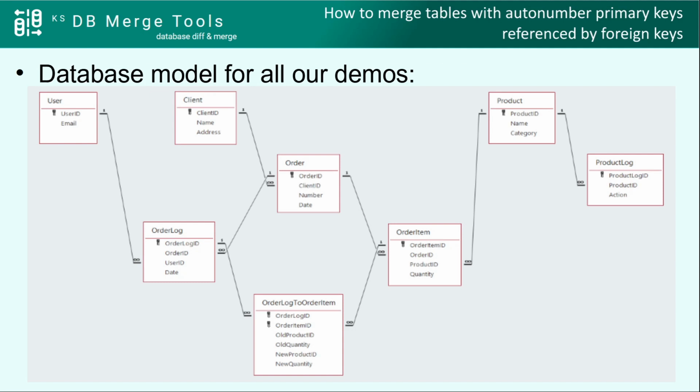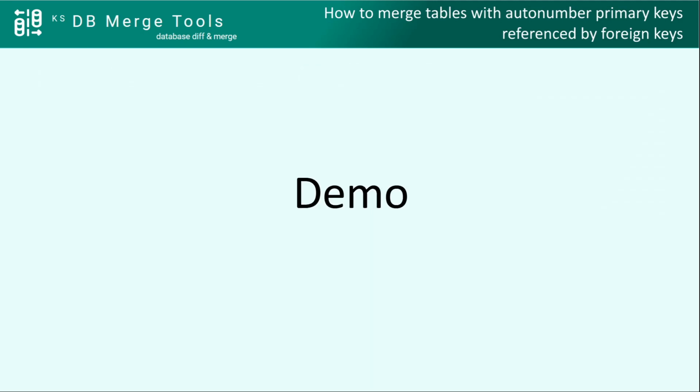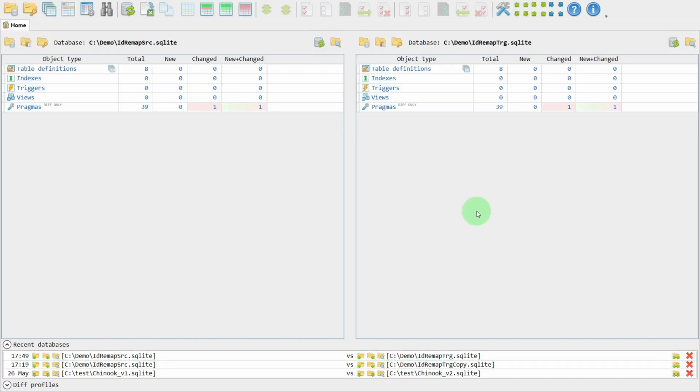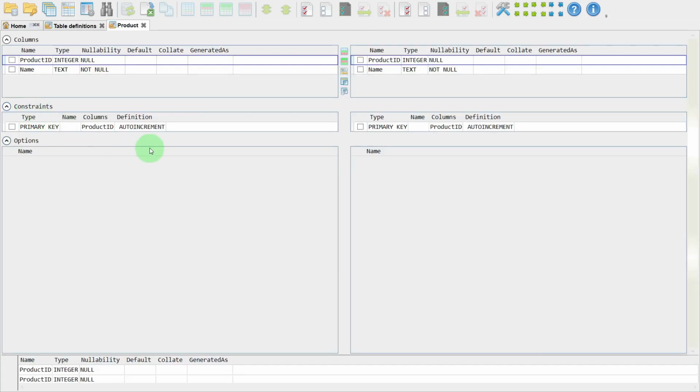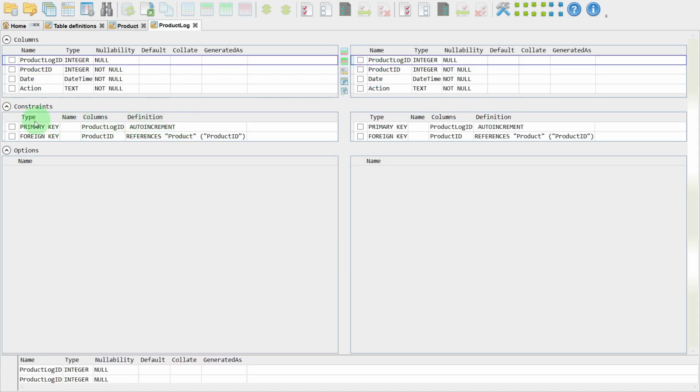Let's take a closer look at these two tables, product and product log. Primary key of the product table is an Autonumber, and this key is used as a foreign key for the product log table. And now let's switch to the demo. Here we have the KSDB merge tools for SQLite with our source and target database pair open. Let's check definitions of our tables. We can see that the product has an Autonumber primary key on product ID. And product log also has an Autonumber primary key, and it has a reference to the product table by product ID.